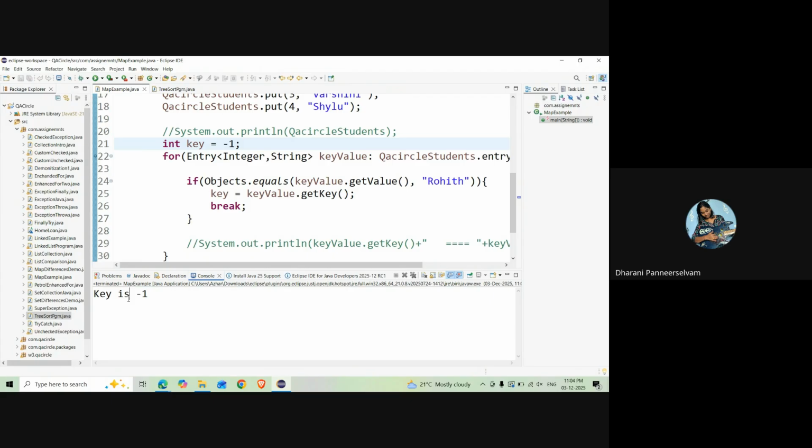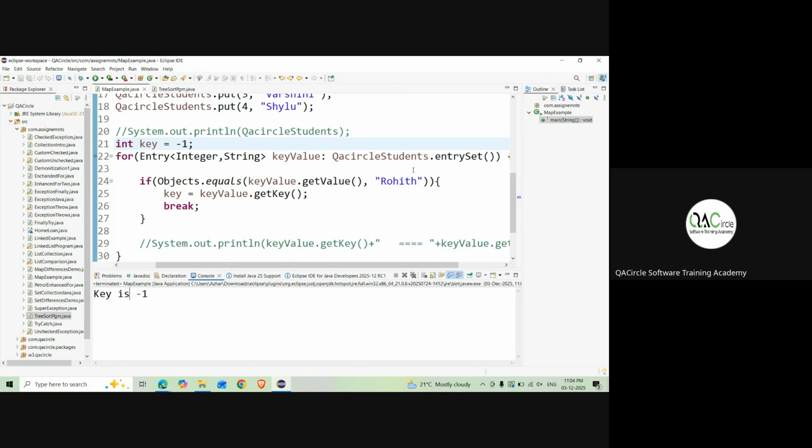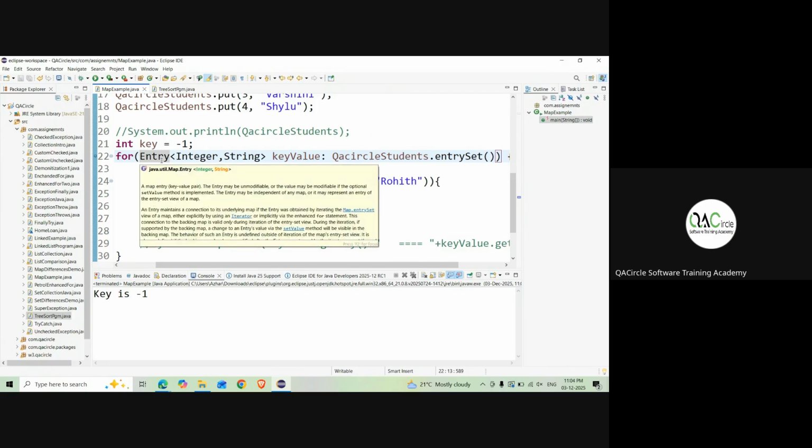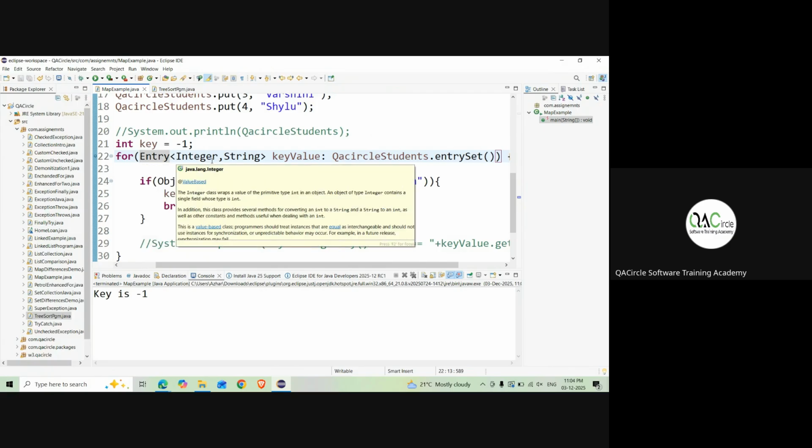Any doubts till this program? No? Sure? Again, if you're asking entry set, it will take both the integer and the string value. We can put Map.Entry or Entry. It depends on the package of Java. If it takes Map.Entry, it's totally fine. It actually defines the map, right? Any more doubts? Understood, guys?